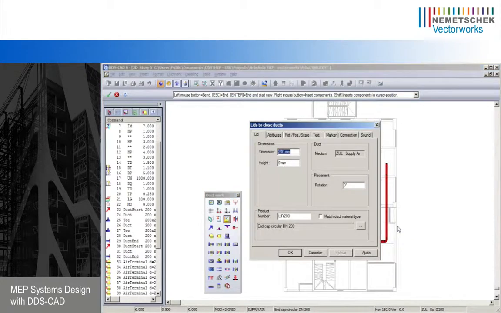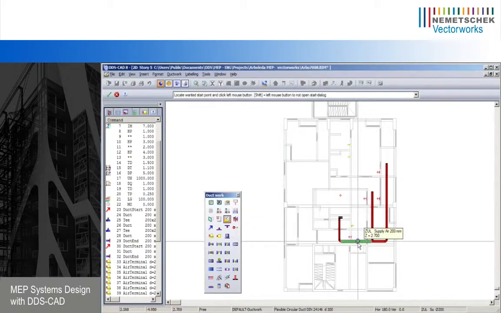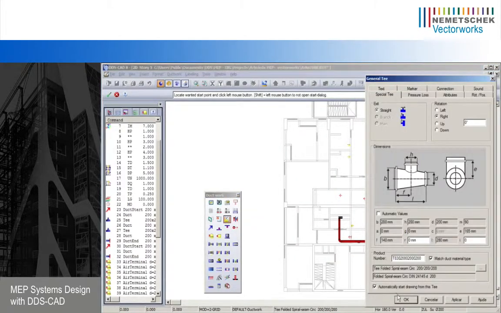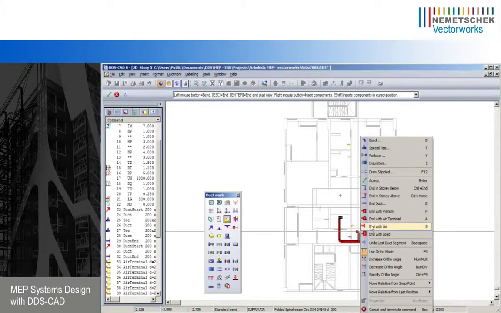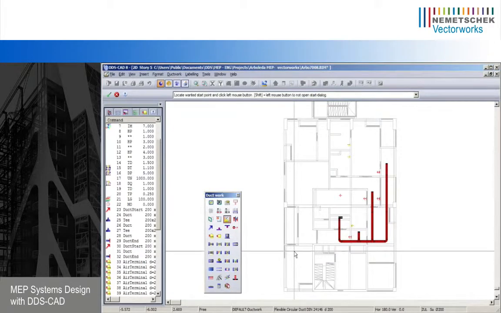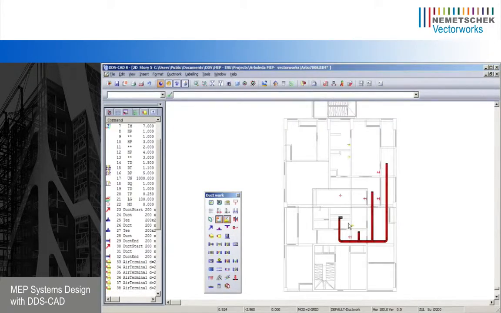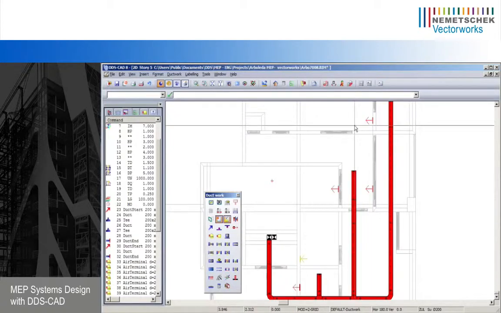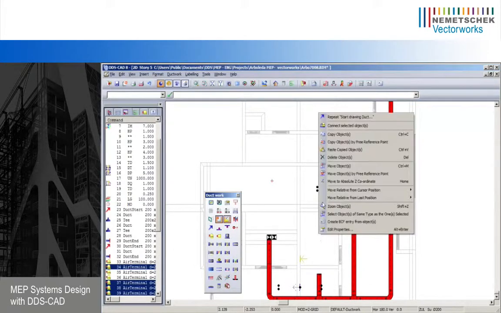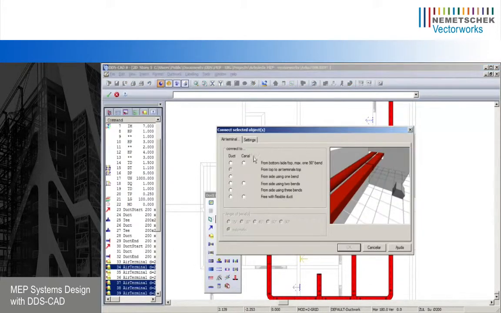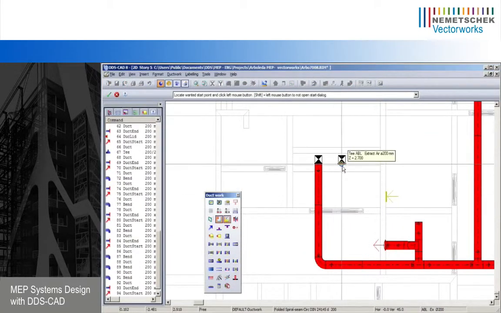The idea is to position those branches so that we can ask DDS to automatically generate the connections between the air terminals and the ventilation duct. To do that, we're gonna select the air terminals for the air supply system, those red arrows right here. We're gonna select those and automatically ask to do the automatic connection with the duct.